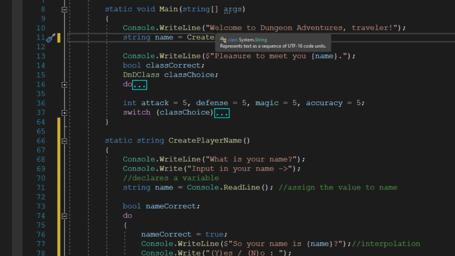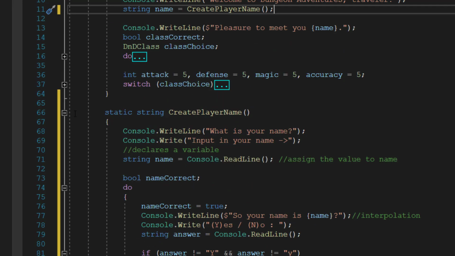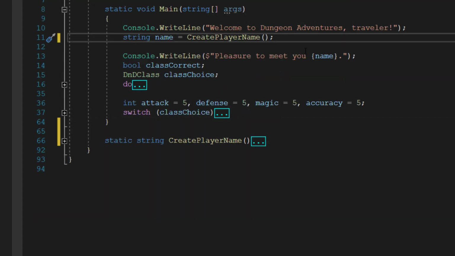Now separating our code like this has a few benefits. The main method becomes easier to read because there's less code in it. We now know that we can also get the player name from CreatePlayerName, and the code becomes more organized, which is helpful if we have any issues that come up and we need to troubleshoot.